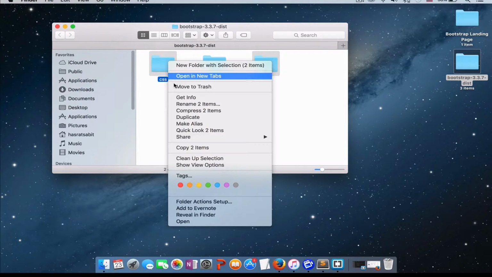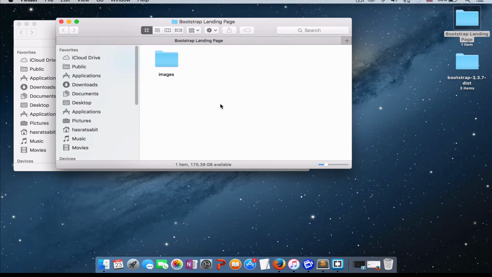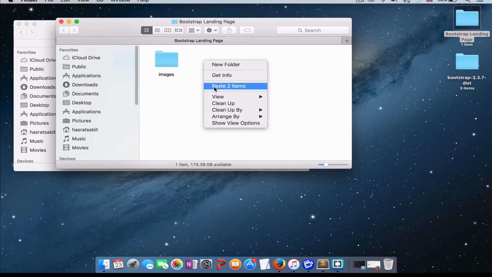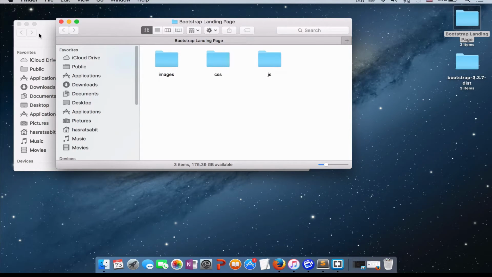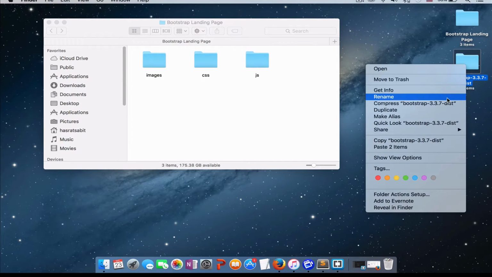Copy the two folders. I have already created a folder for this project, and it's on my desktop. It's this one, a Bootstrap landing page. You guys can go ahead, create your own folder and place it somewhere that you can access it easily. I will paste the two folders right here. And we don't need this folder anymore.